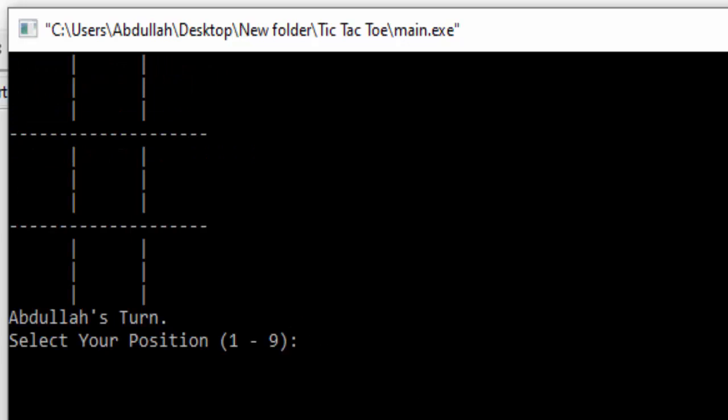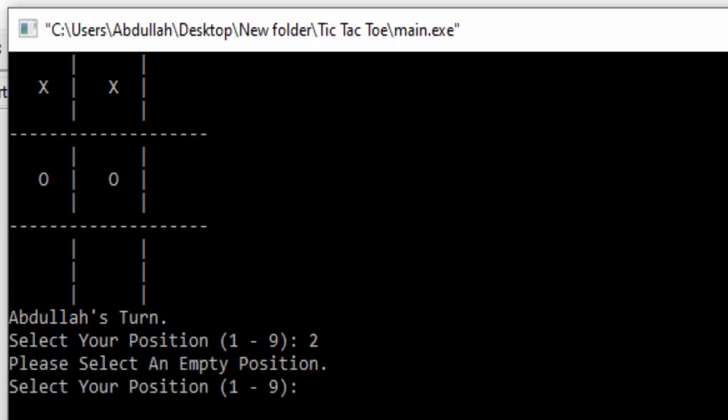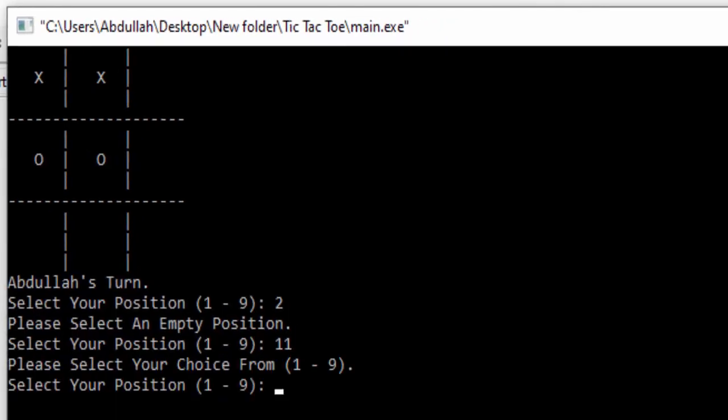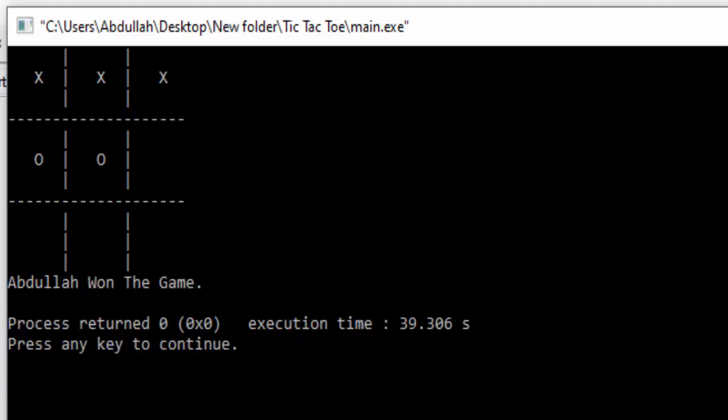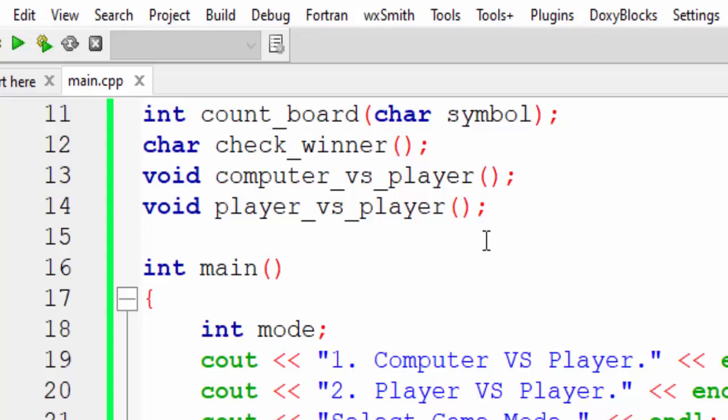So now here I will mark a position, so 1, and then I will mark 2, and let's try to mark the same position that is already marked. So let's say I want to mark the position number 2. So it will say please select an empty position, and if I say 11, this is not a valid position. So it will say please select your choice from 1 to 9. Okay, so I will say 3, and it says Abdullah won the game because I have consecutive 3 X signs on the first row. So that's how our computer versus player will work.